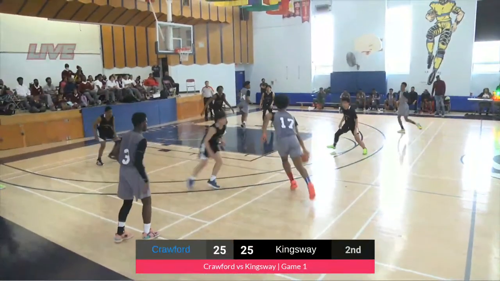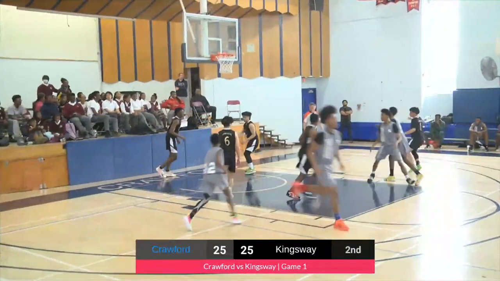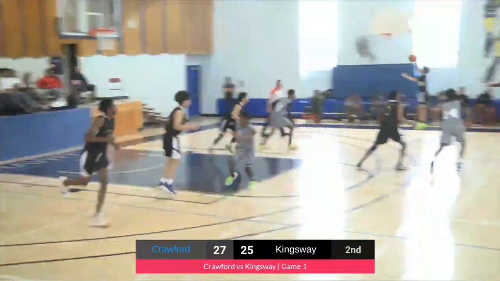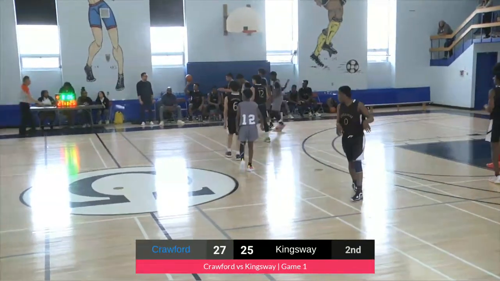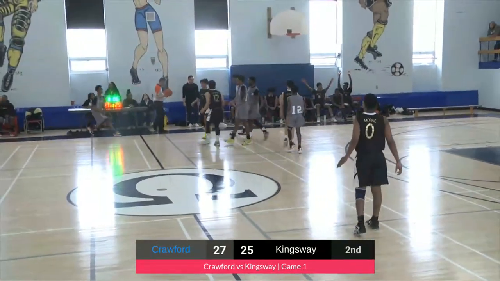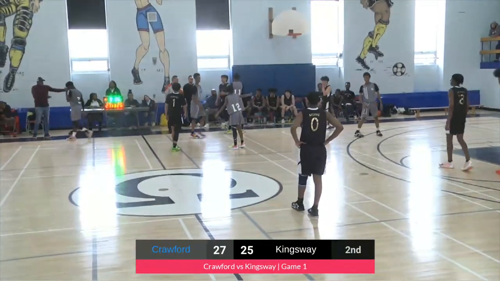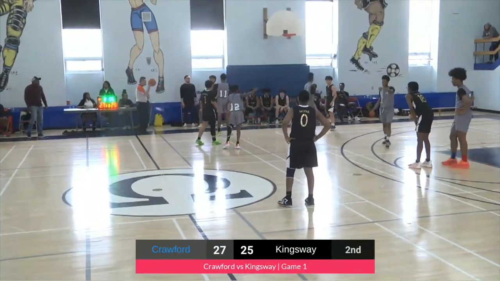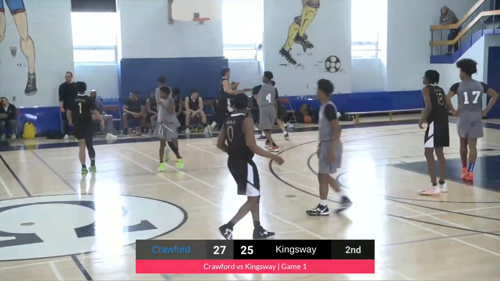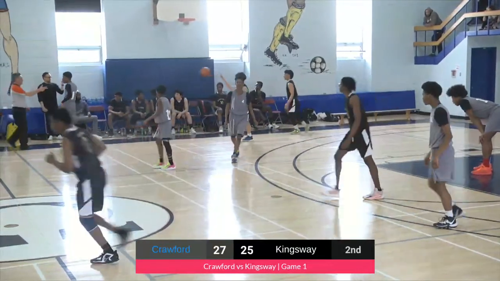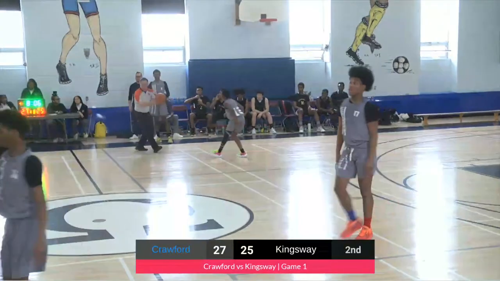Raheem inbounds it. Gets possession. Drives to the lane. Makes the two. Crawford up 27-25. I believe that is out. Kingsway ball. 27-25. Crawford with 8:06 left in the second quarter. DJ passes it. Line violation by Kingsway. Crawford ball.